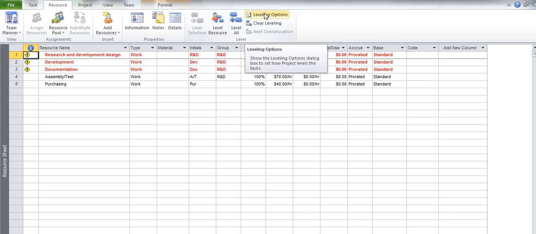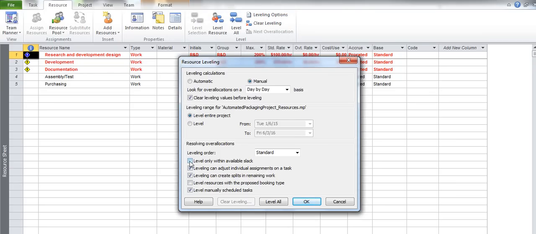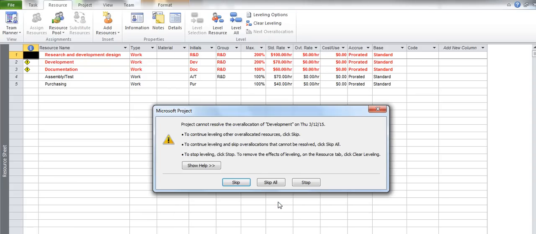And what leveling does is it takes tasks that are assigned to a resource, and if that resource is over-allocated, it attempts to move that task around in the schedule where there's slack available. So it only moves a task that's not on the critical path, a task that actually has slack available. So I'm going to go into leveling options first, and I want to put this check block on down here, level only within available slack, because if I don't do that, it actually will move my completion date. So I'd like to see how well we can resolve these over allocations and still honor our June 3rd, 2016 date.